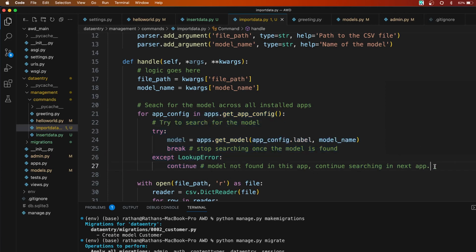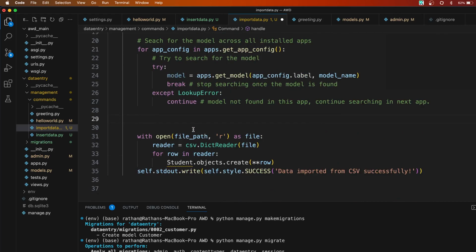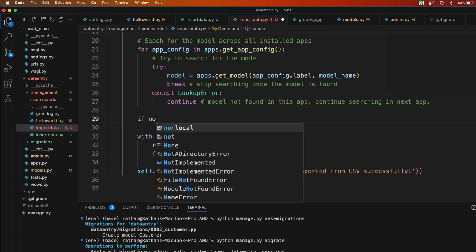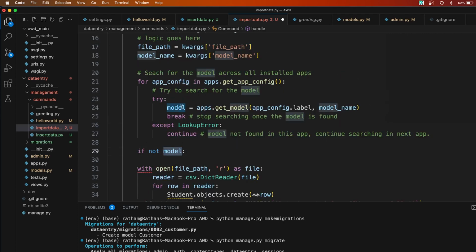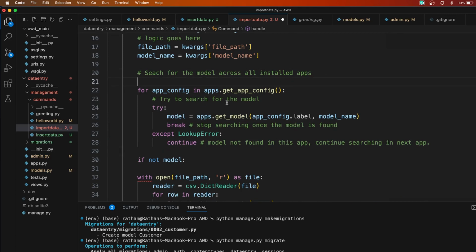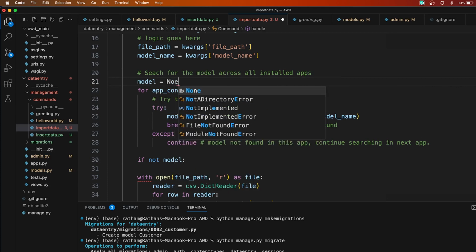Now what we will do is first handle the error. Let's consider we don't find the model in any of the apps. That means our model will be empty, so if not model. And since we are calling this model here, this code is going to go here, and that's why we need to initialize this model, otherwise we'll get an error. Model is equal to None.